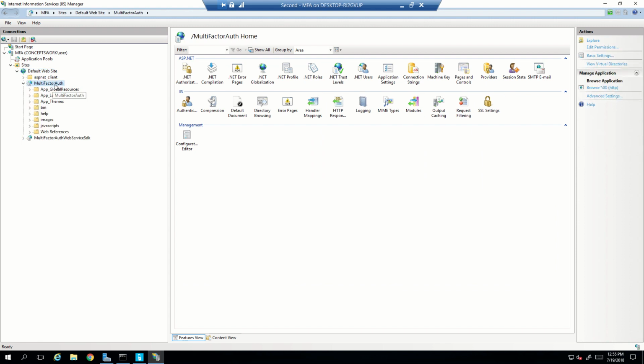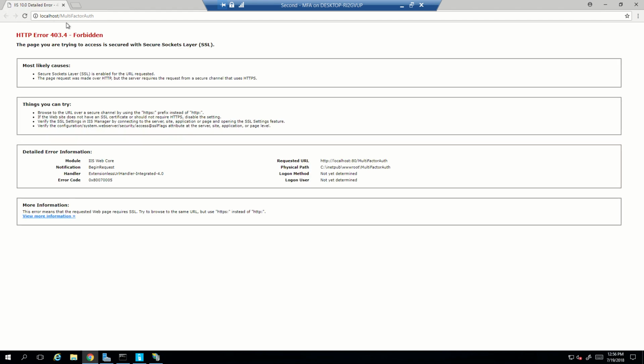Now this is something which doesn't have SSL binding. If I click on browse, I should get an error or this site should not be reachable, something like that. The most expected error here will be 403. And what you see here at the top is the localhost / MFA. So as you can see, I'm getting a 403. This is something which needs a SSL bind certificate.